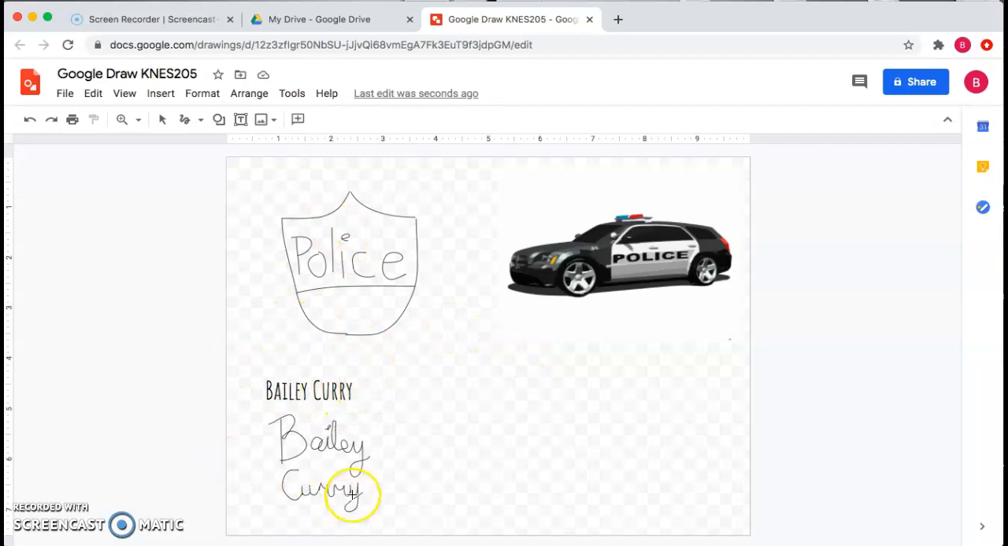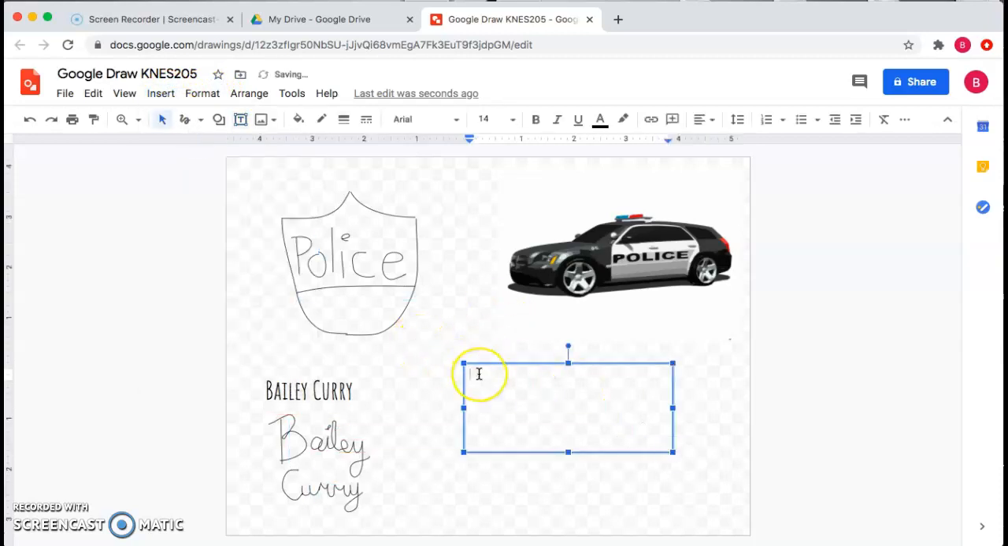And then I wanted to show you how to electronically sign a document. So you go to Insert and you go to Text Box, and you can make it however big you want, and then you can type in your name like I did right here, and you can change the font and the size of the font.